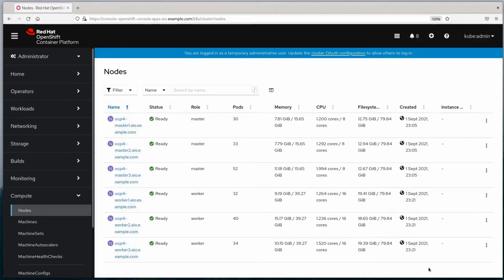Hi, my name is Rhys Oxenham, and I'm the Director of the Field Product Management team within the Hybrid Platforms BU. In this video, I'm going to be demonstrating how the poison pill operator can be used to help recover workloads in the event of a node failure, and how it can do so on any OpenShift 4 cluster, regardless of the type of deployment.